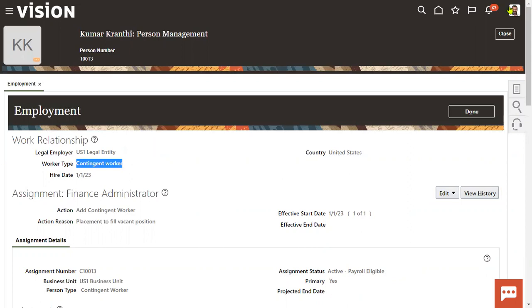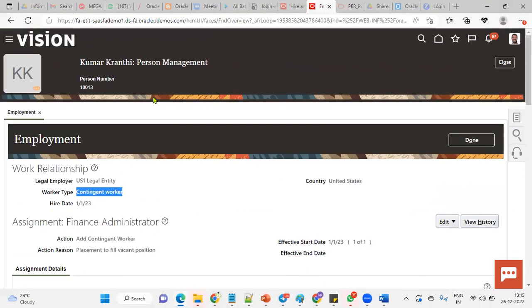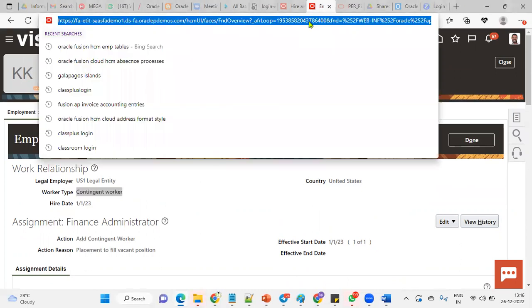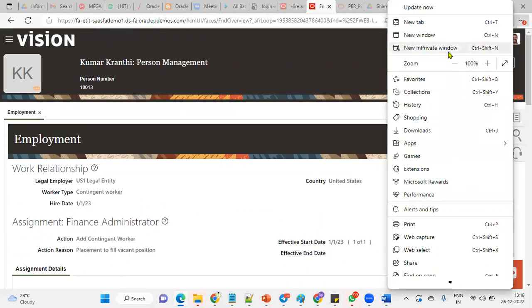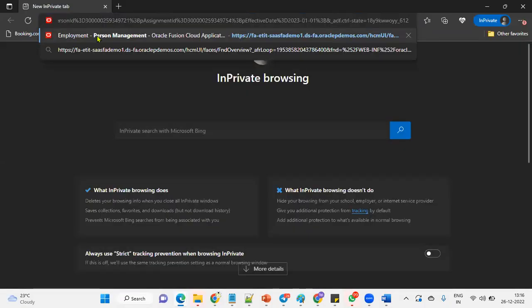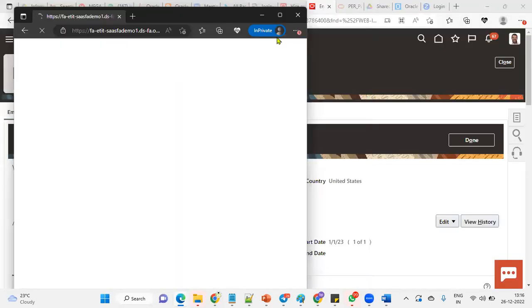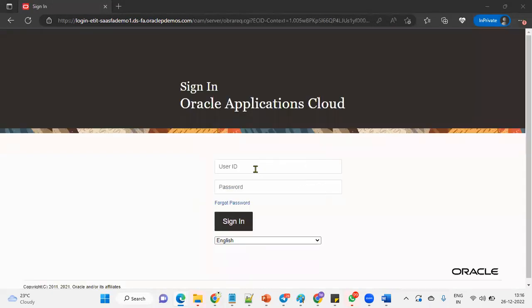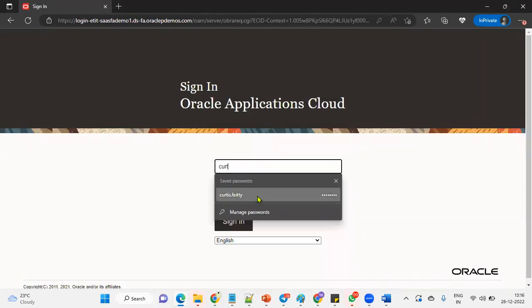Okay. Now we'll see this record in the database. In the database, we are going to check this record. Let me open the same information in another new private window. Let's open this private window here. Log in with your user. We would like to query this information from the backend, from the database tables.